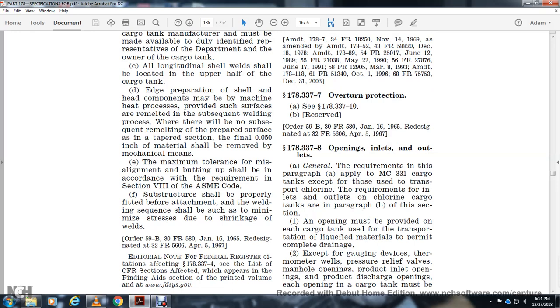The general requirements of paragraph A apply to the MC 331 cargo tank, except for the transportation of chlorine. For chlorine cargo tanks, the requirements for inlets and outlets are in paragraph B. The section on openings says that an opening must be provided with each cargo tank used for the transportation of liquid material to permit complete drainage, except for the gauging device, the thermometer well, the pressure relief valve, the main openings of the product inlet opening, and the product discharge openings.